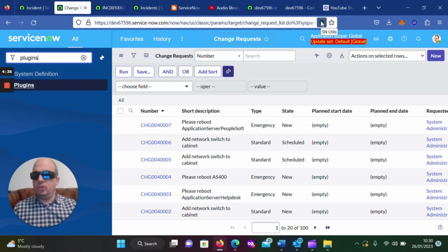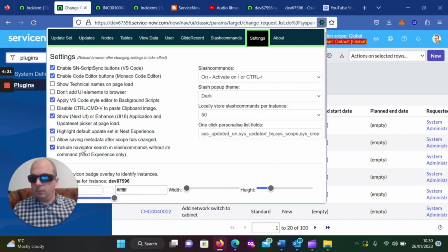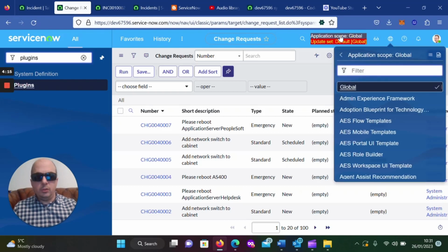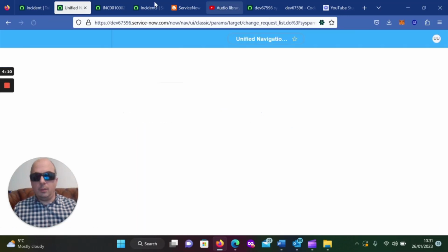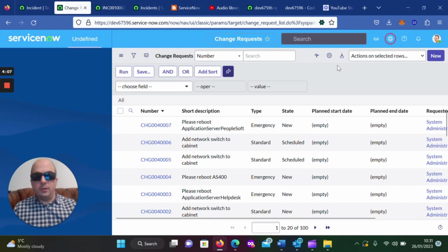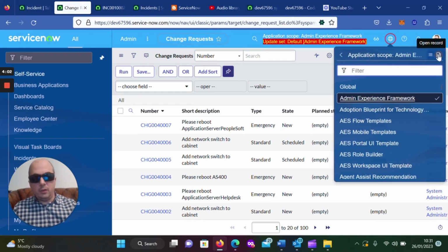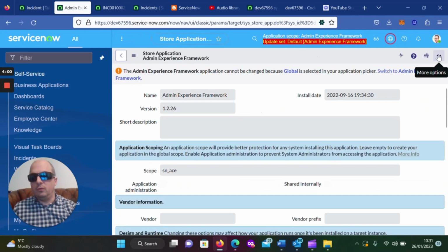Now, there's a shortcut to a plugin if you know what the plugin is. If you click this cog and you tick this box here, which was the one? This one. Show next to URL enhance application update set picker at page load. What you then get is this SNUtils application picker. So if, for example, you selected the admin experience framework in here, you can then click, that's fine, that's just refreshing. What you can then do is click this little file icon here that will actually open the application for you directly.